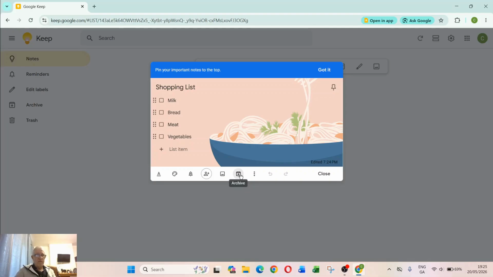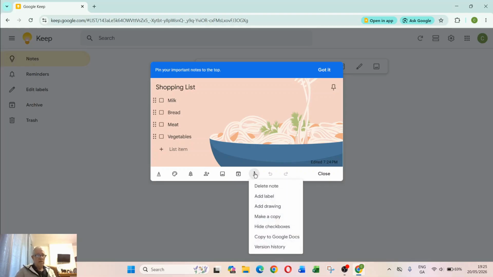We can archive the note. We can click on the little dots there and we can delete it, add a label, add drawing. There's loads of different things you can actually do. You can look at the version history. You can also copy it to Google Docs, so it actually comes up like a Word document.